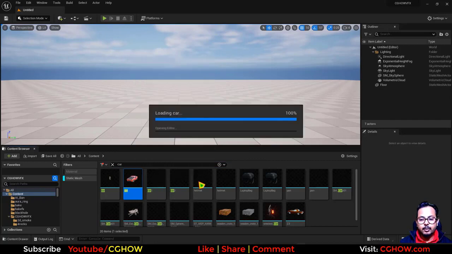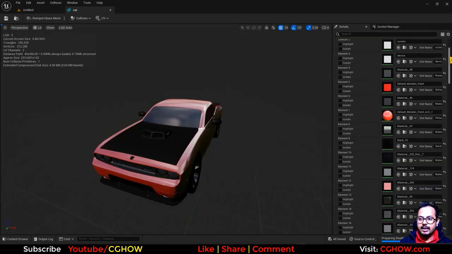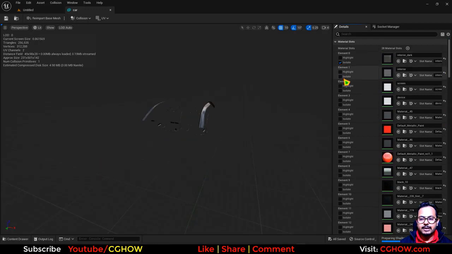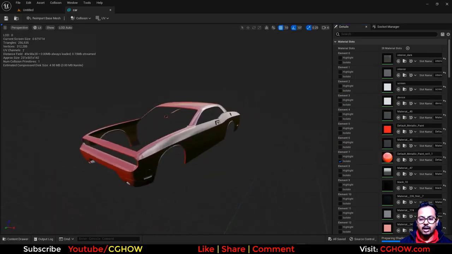I'm choosing this car because it has multiple materials, and that's where we use the section filter. So let it open. It has opened now, and as you can see, it has lots of materials applied. If I isolate, you can see where this material is applying. Okay, so this is the outer body.